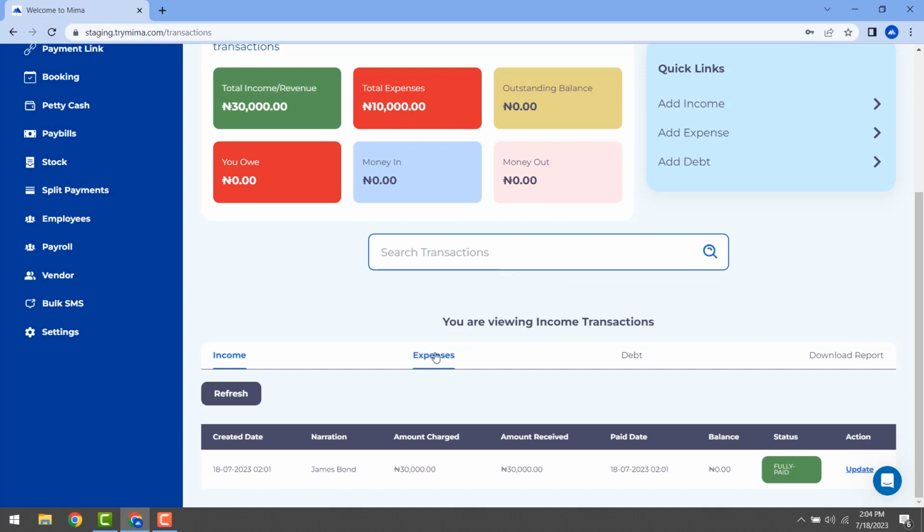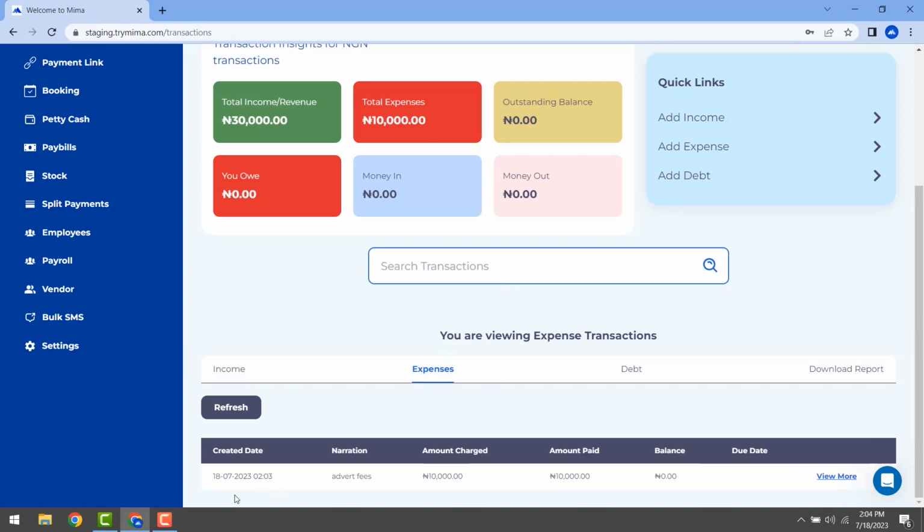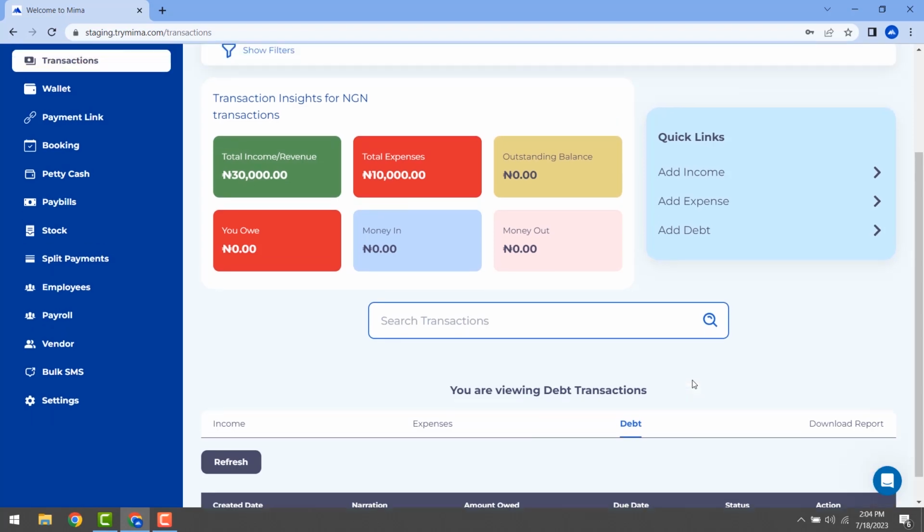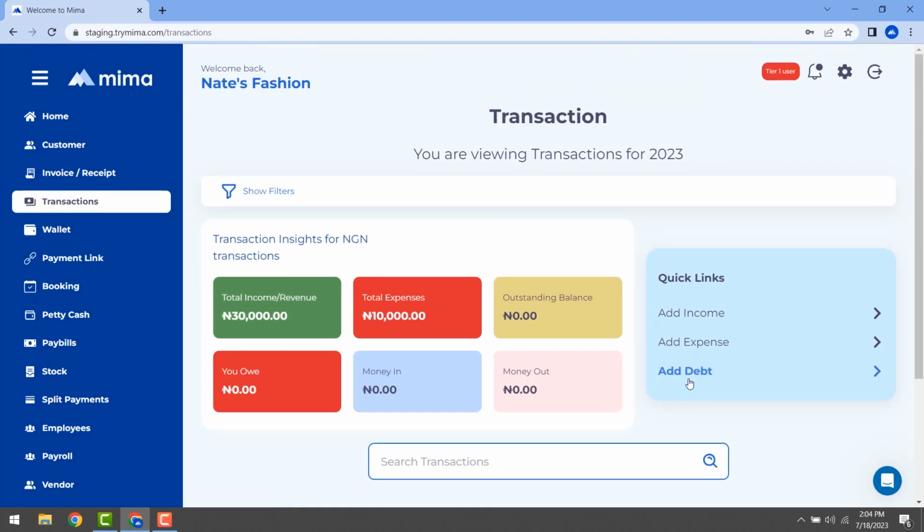To see your expenses, you just click on the expense tab and you can see the expenses and what they are about. You can also see debt if you have debt. Well, in this demo we do not have any debt for now. You can also download a report and it will get you an Excel sheet that shows you all your expenses and everything, so that you can use that for whatever other external analysis that you want to do.